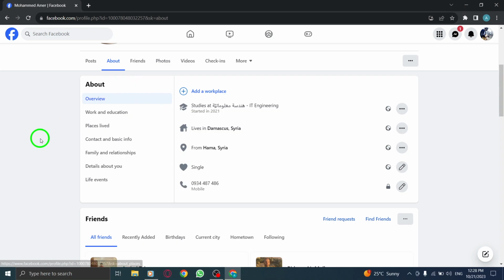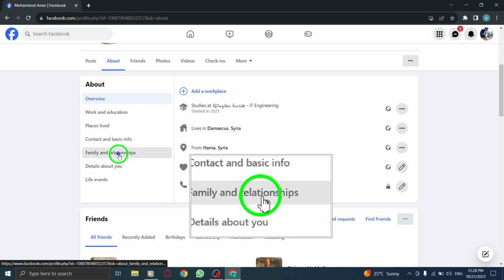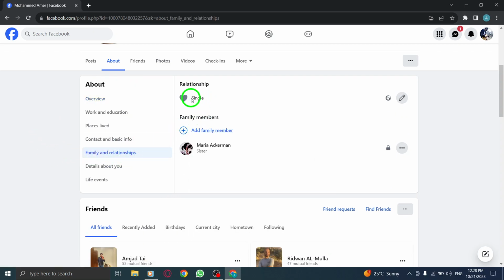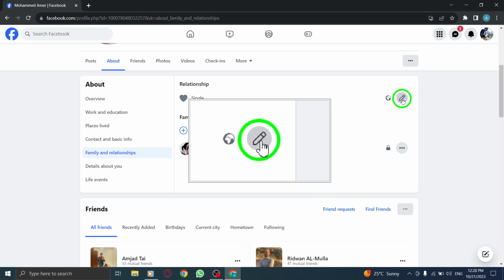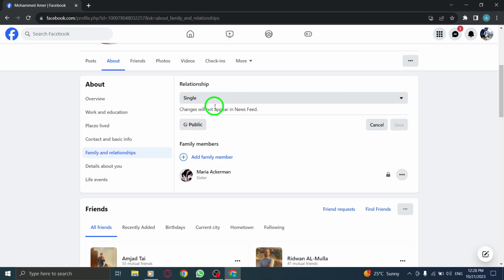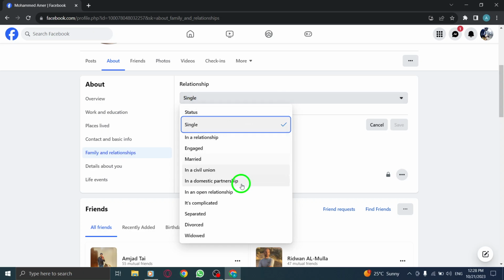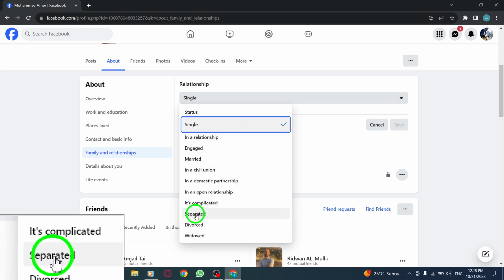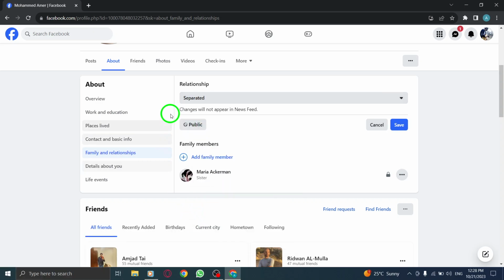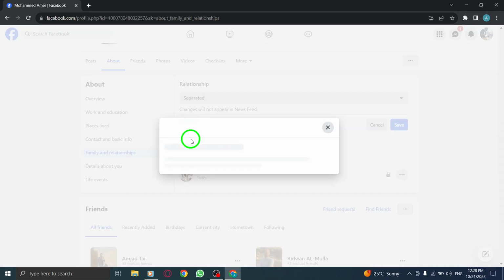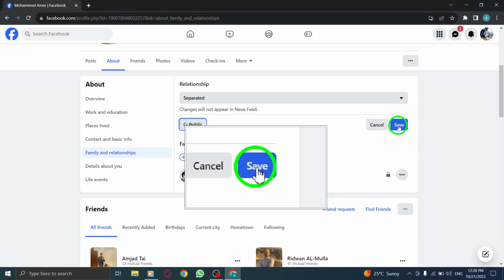Step 4. In the Family and Relationships tab, locate and click on the edit icon next to your current relationship status. Step 5. A drop-down menu will appear. From the options available, select Separated to indicate your new relationship status. Step 6. Finally, click Save to update your profile with the new relationship status.